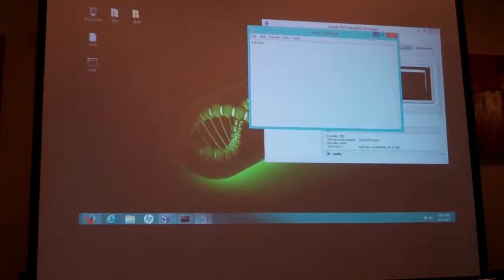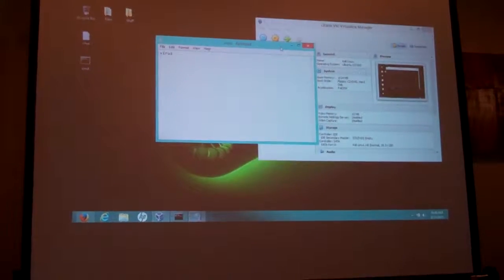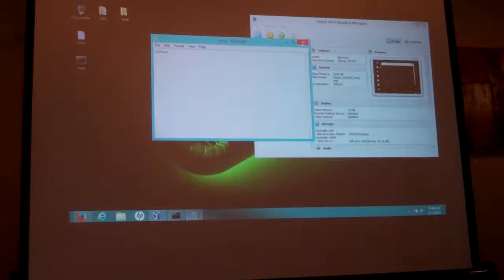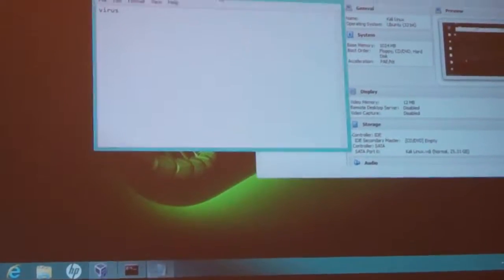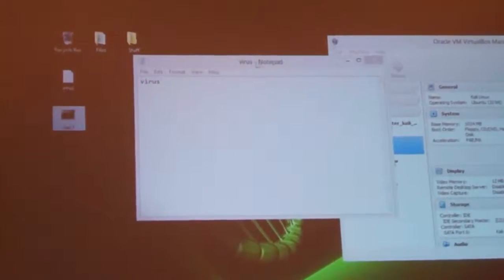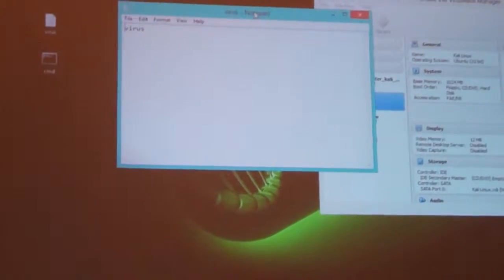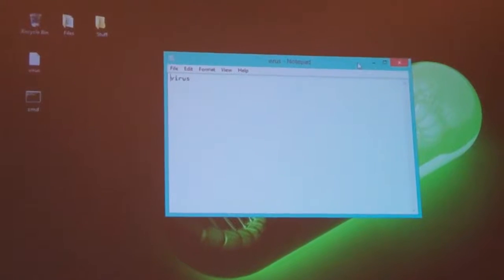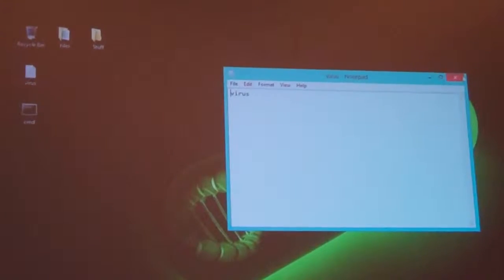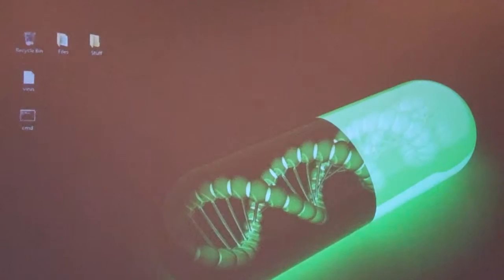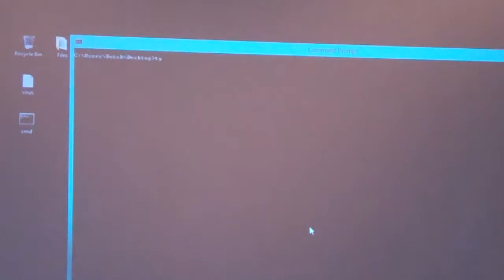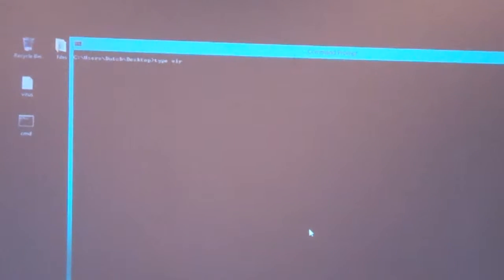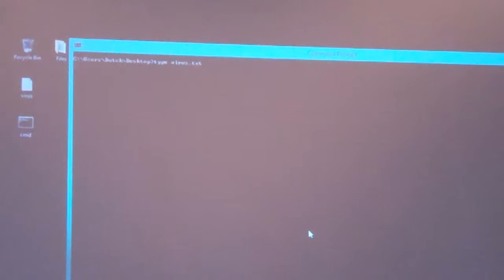Well, tell us a little bit about what we're looking at here, Dutch. Alright, so what we're about to do is take a text file and hide it in an executable using alternate data streams in Windows 8. I just have this text file called virus.txt, and I typed in the word virus. It's just as easy as doing type virus.txt and using this redirection operator to .exe.